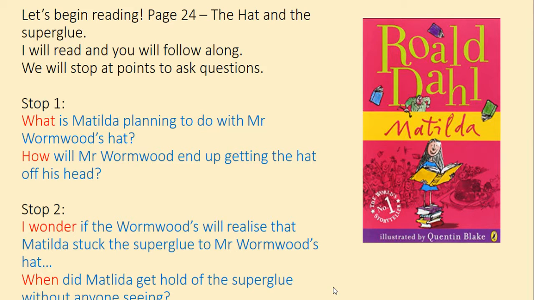I'm going to stop again. I have some more questions. I wonder if the Wormwoods will realise that Matilda stuck the superglue to Mr. Wormwood's hat. And when did Matilda get hold of the superglue without anyone seeing? I remember at the beginning of the book that she was about 4 or 5 years old. She's very, very, very clever to be planning such things without anyone seeing. I wonder how she got hold of it. Let's continue.